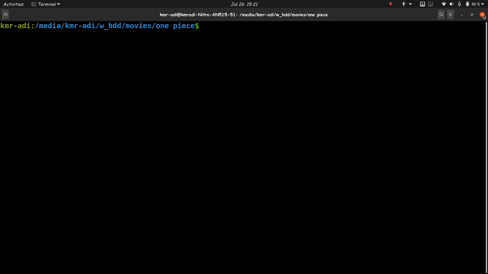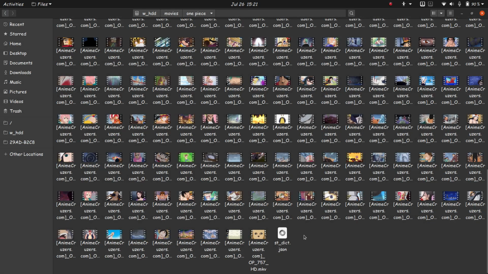Now if you close the terminal and look, you'll see that this one JSON file is created. This is the file that stores the actual data. If you delete this file, that's another way to reset the information, because the next time you run the application, it will create a new JSON file, and all the videos will be marked as unwatched. So if you want to reset, you can do it that way also.